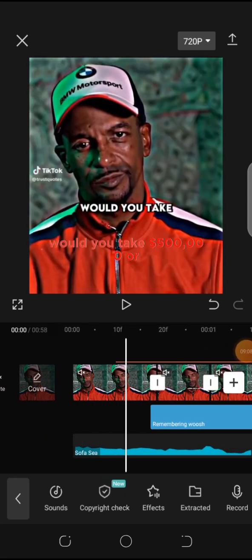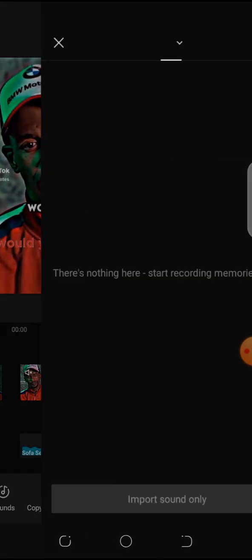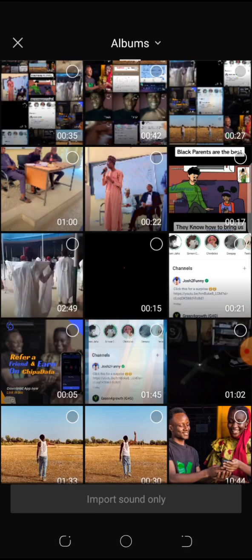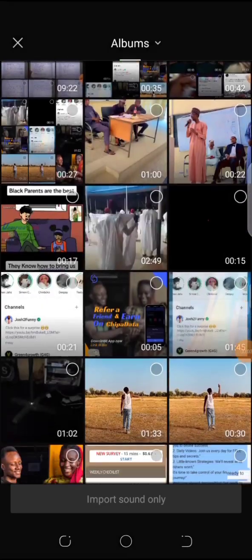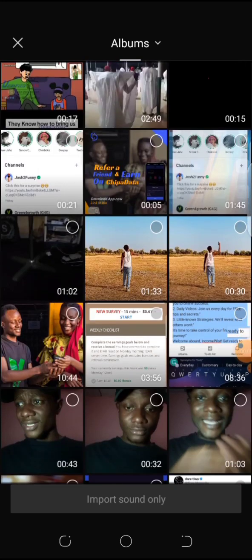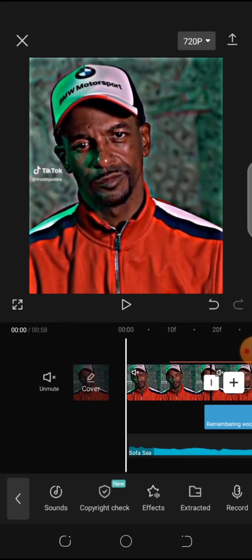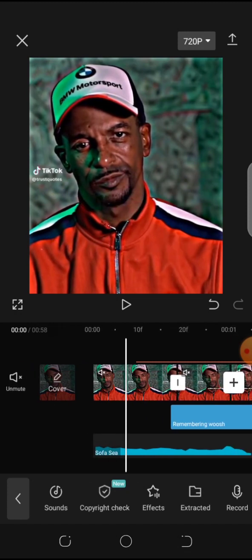What the other things you can do with sound is, you can extract a particular sound from somewhere else. Let's say you want to extract a sound from a video, you can tap on this extract option. So you can choose the video you want to extract any sound from, and then you just tap on it. It's going to load and extract the sound, and then you can now use the sound. You come down here, and then you paste the sound that has been extracted from another external video.